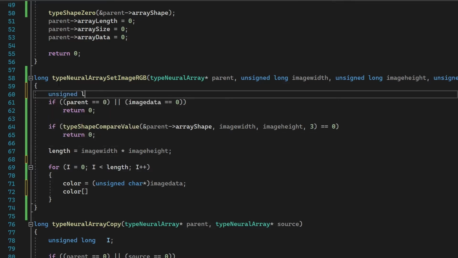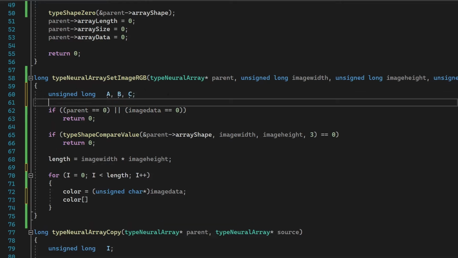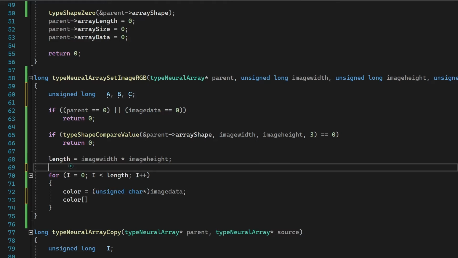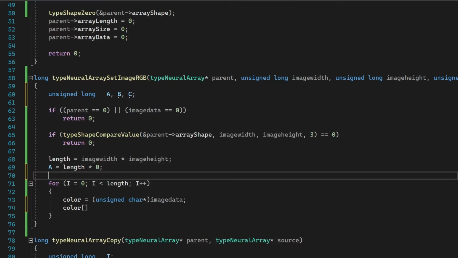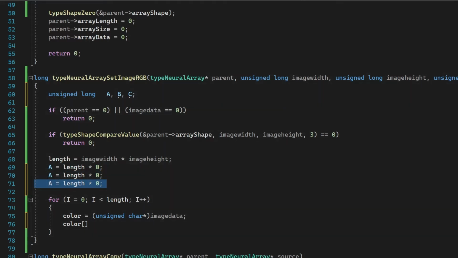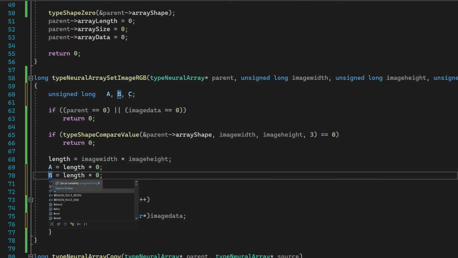Unsigned long A, B, C. So we have three arrays here. Length A equals length times 0. It's useless, but this is just done to be symmetrical, because I like everything to be symmetrical here. Okay, what the hell?